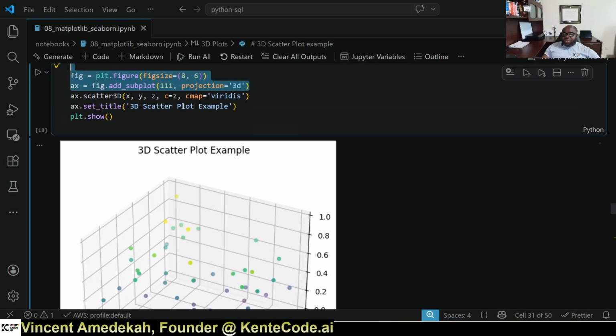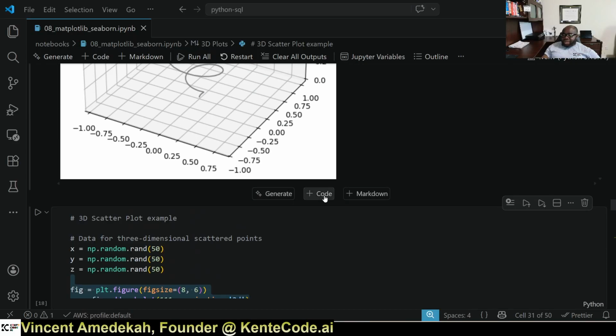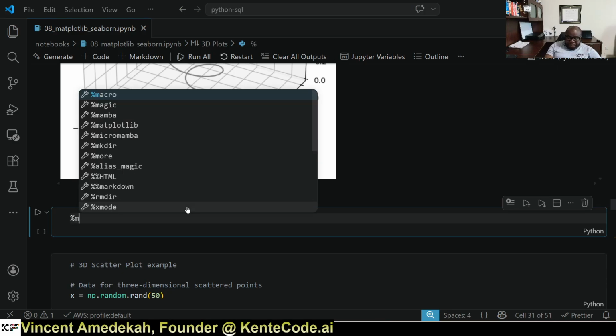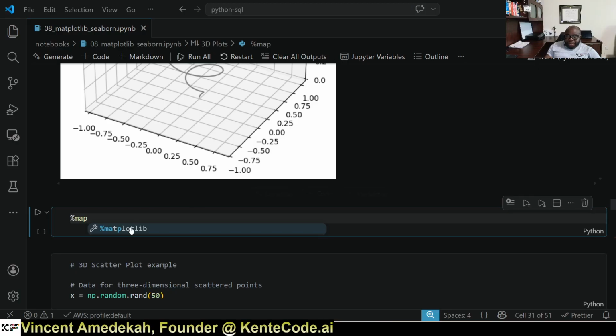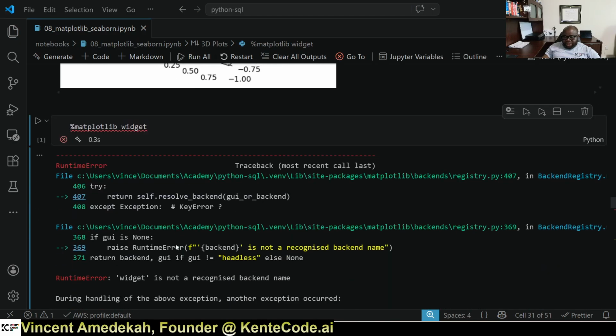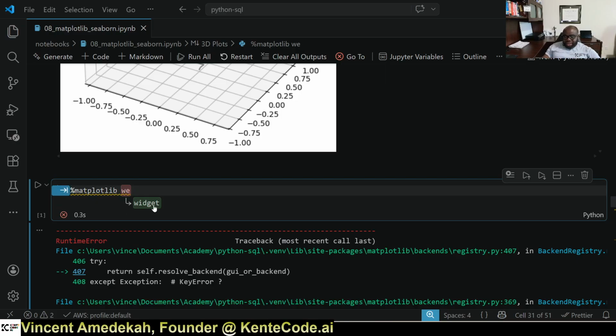For example, let's do something here so that we can see this one. If I say Matplotlib widget, sorry, what is this? Is it widget? Yeah, widget.